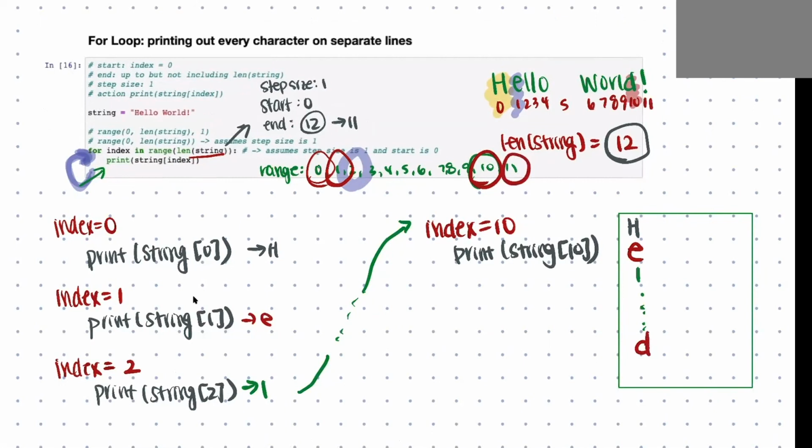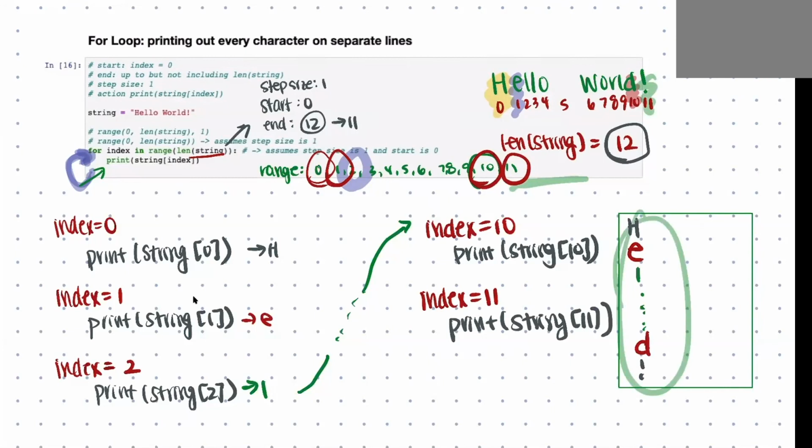I'm going to move on to the next number in my range, and that is 11. So index is equal to 11. So I print out string 11, and that is the exclamation mark. I've exhausted everything from my range, so I'm done now. So here, hello world, where every single character is on a different line, is going to print. Does that make sense to everyone?